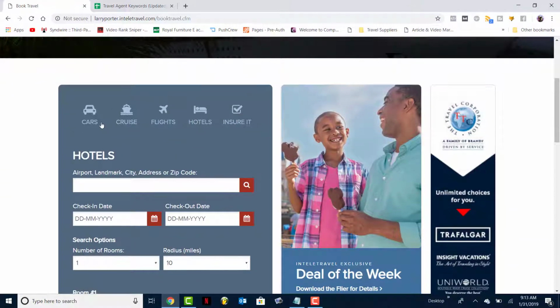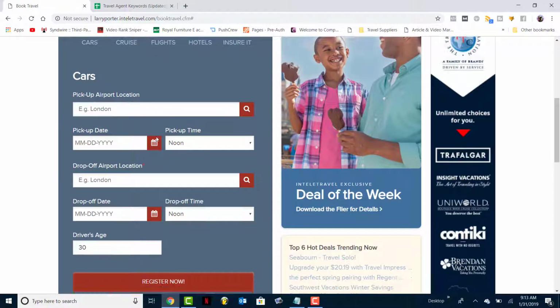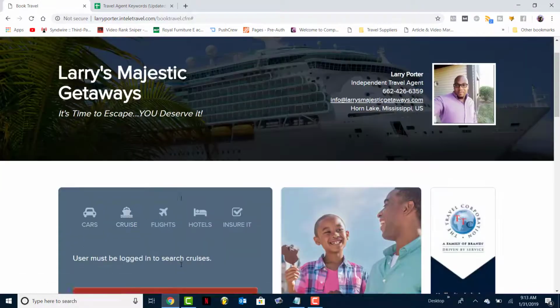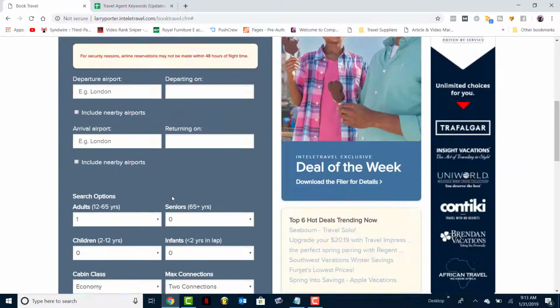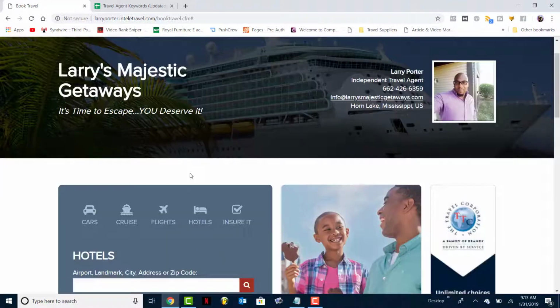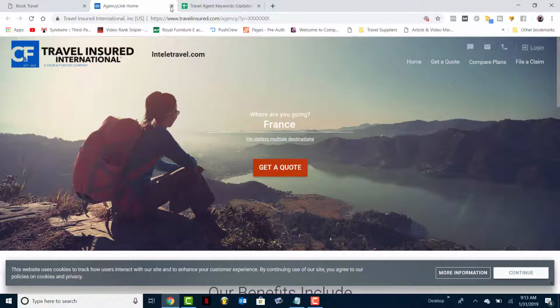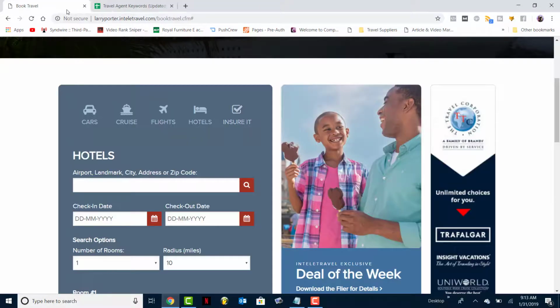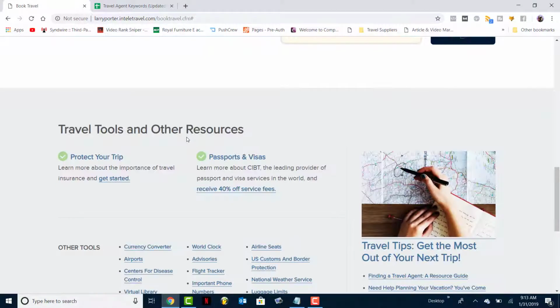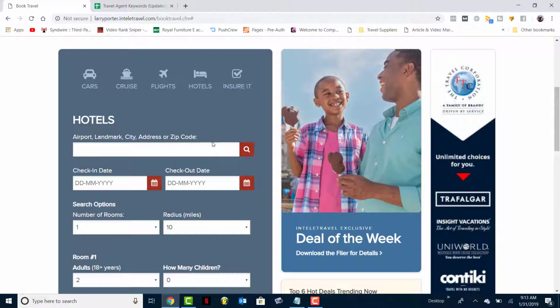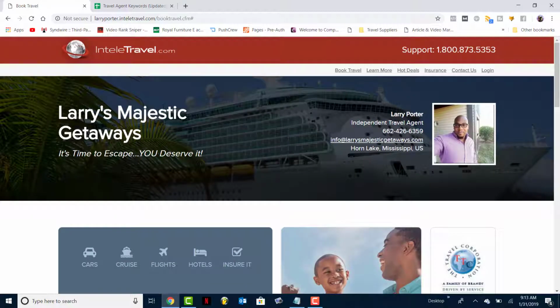So guys, you can come in here and look for, you got cars. You can come in and do rental cars, cruises, flights, hotels. You can do travel insurance. There's a lot of stuff you can do, guys, that you have access to at your fingertips by partnering with a host travel agency. So I really want to go over IntelliTravel, why it's so important. So if you're really trying to get into the travel industry and you're trying to create your own website, guys, save yourself some time. Partner with IntelliTravel.com. It'll save you a ton of time. I'm gonna show you why.